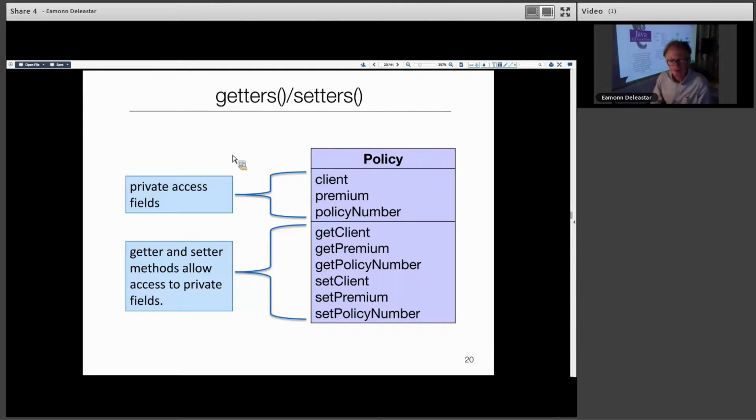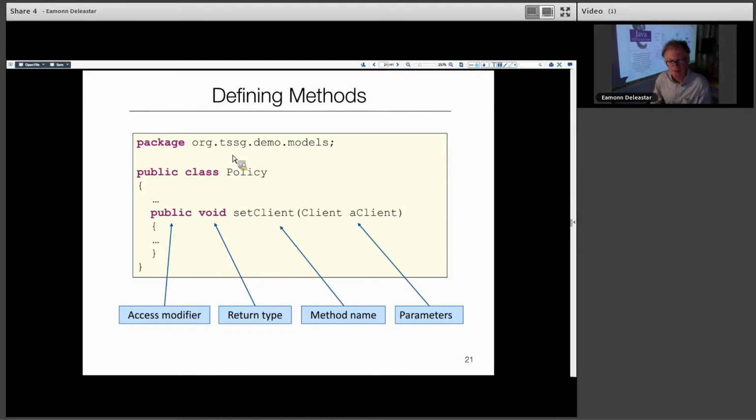Let's take a look at a more extended example. Again, you've seen this in Siobhan's exploration a bit earlier. A Policy class may have fields: client, premium, policy number, and then it has a range of methods. In this case, they're simple enough methods to retrieve or access the private fields. This is how it looks. Policy class as defined, and then we're specifying methods inside the class with their own access modifiers, return types, method name, and parameters.